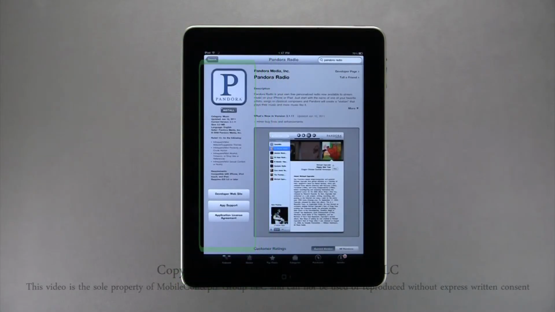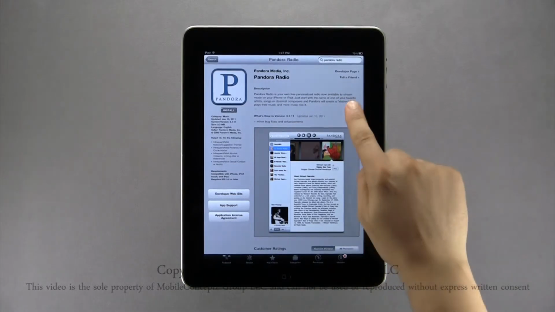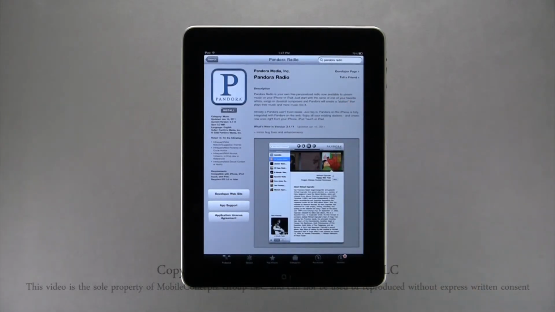Along the left side of this page, you will find information about the developer as well as information about the version of the application. You can also find an option to go to the developer's website, find app support, as well as the license agreement. In the top section is a description of the actual functionality of the application you are downloading. Tapping here, you can expand the section to read additional info.